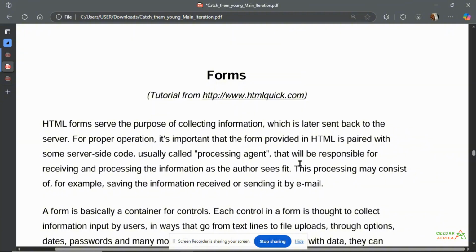It's important that the form provided in HTML is paired with some server-side code, usually called processing agents, that will be responsible for receiving and processing the information as the author sees fit. This process may consist of, for example, saving the information received or sending it by email. So for example, right, what they're saying is, when a user inputs a form, what happens? There has to be something that happens on the server side, right? What is done with that information.